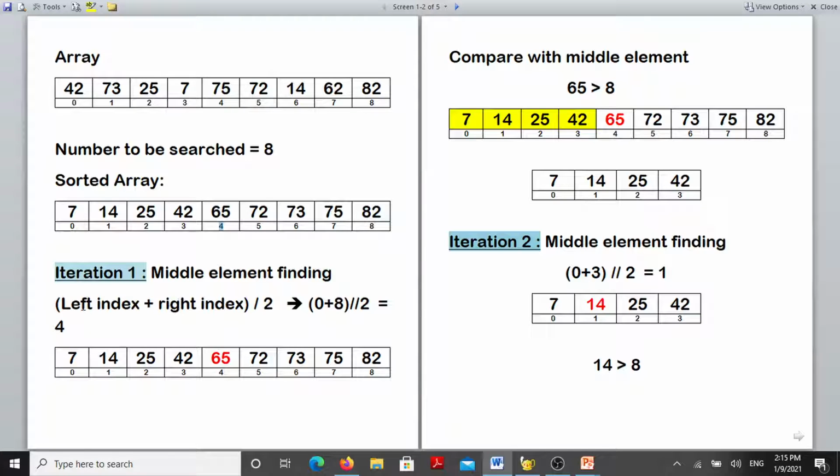So the middle index is left index plus right index divided by 2. So the left index is 0, the right index is 8, divided by 2. Double slash gives a quotient. Then I'll be getting 4. So we got the fourth index, that is 65. So that's the middle element.